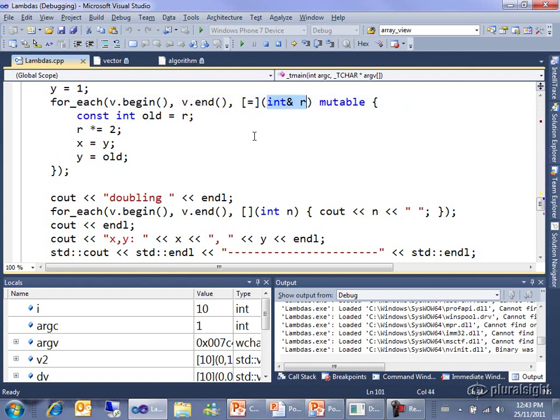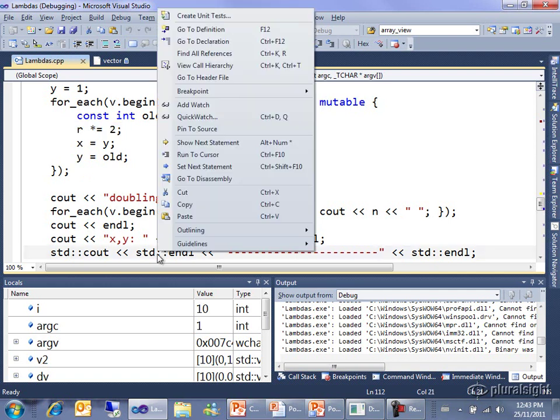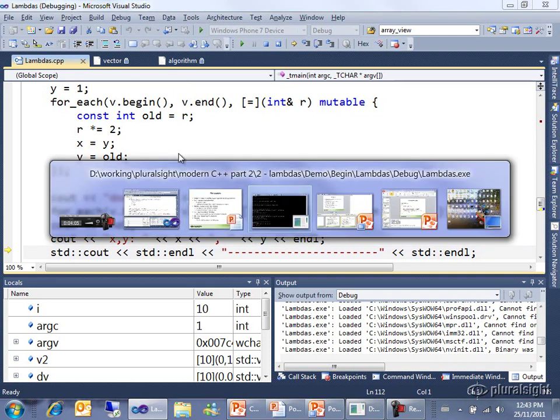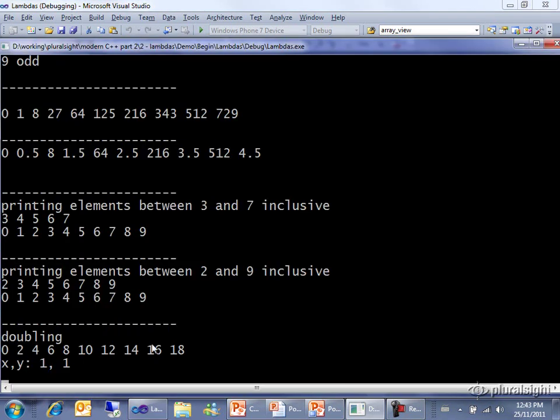I've also changed the parameter to the lambda from an integer, which it's been in all the other examples, to an integer reference. And that means that here, when I change r, I'm actually changing the real values back in that vector v. So we're going to print out that vector v so that you can see that that's what happened. So run down to here, take a look at the output. The vector has actually doubled, but x and y are still 1 and 1.